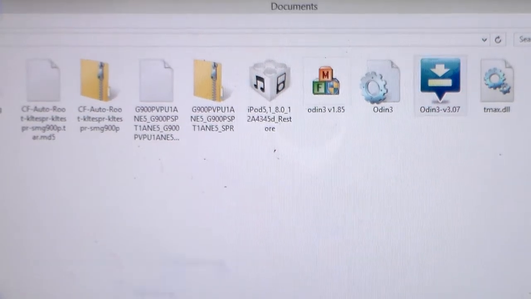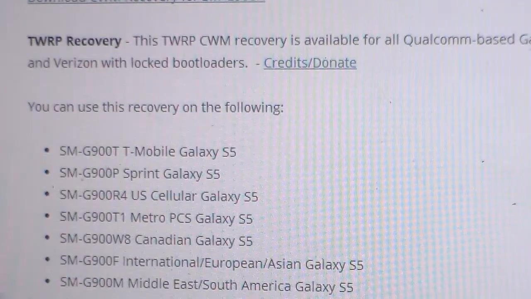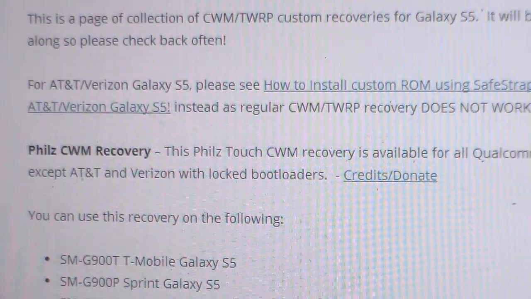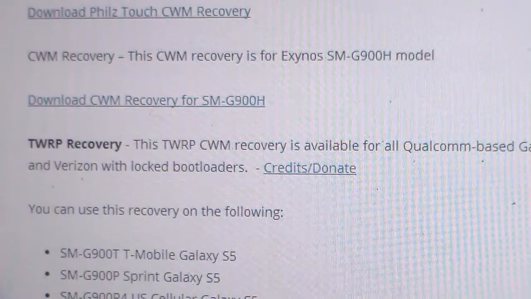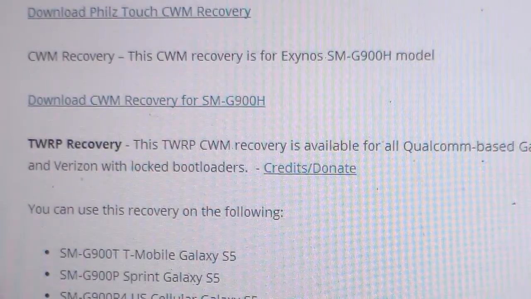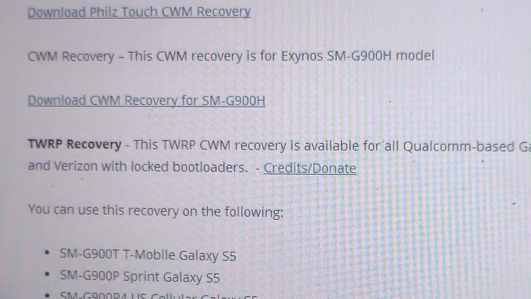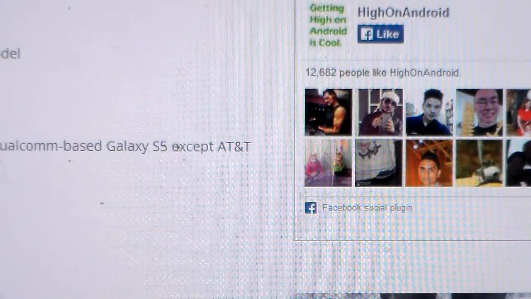I'll post a link in the description, but you can use the Twrp recovery, which is what I recommend. Let me zoom in for you so you can actually see what I'm talking about. Twrp recovery. There's the Philz Touch recovery, and then there's the ClockworkMod recovery. I prefer the Twrp. It's just a little easier. The touch display is a whole lot better on this than it is on the other two. But alright, I'll post a link in the description so you can download whichever one that you want, and the installation is going to be exactly the same for any one of these custom recoveries. It doesn't matter. Alright, so let's just jump right in and show you what I'm talking about.